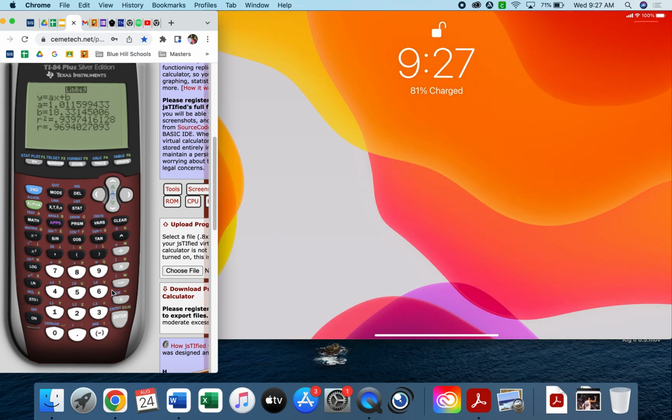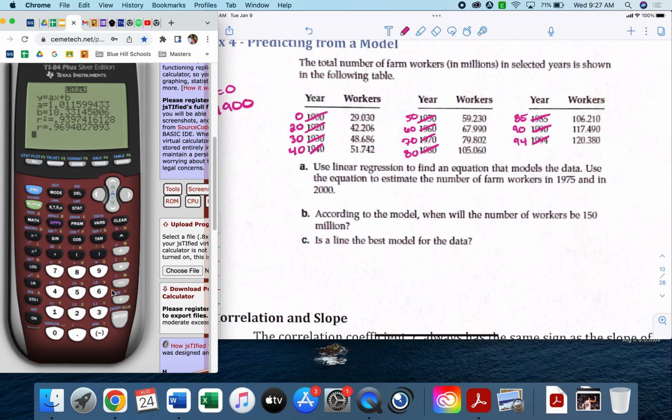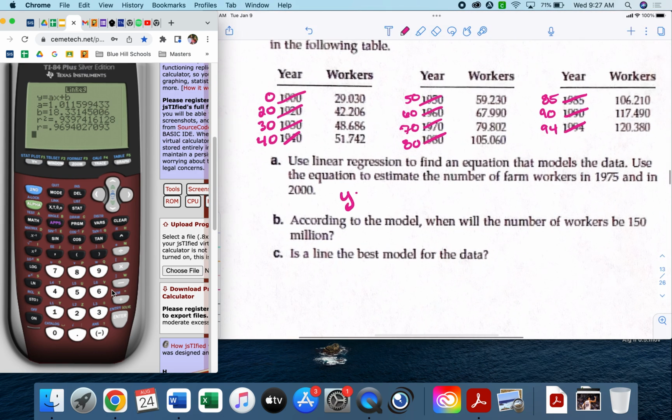So, I timed out. My equation is y equals, and I have a is 1.012, x plus 18.331. We'll go 3 decimal places, and that's my equation that it's spitting out. Okay, so I have a slope that's really close to 1 and a y-intercept that's 18 and some.